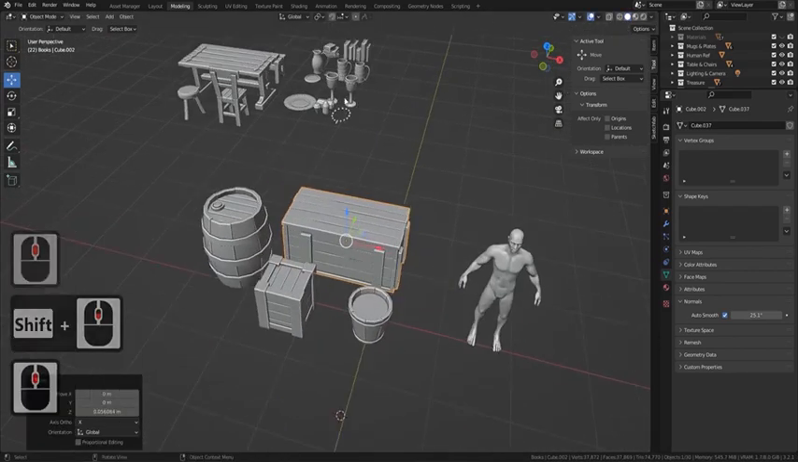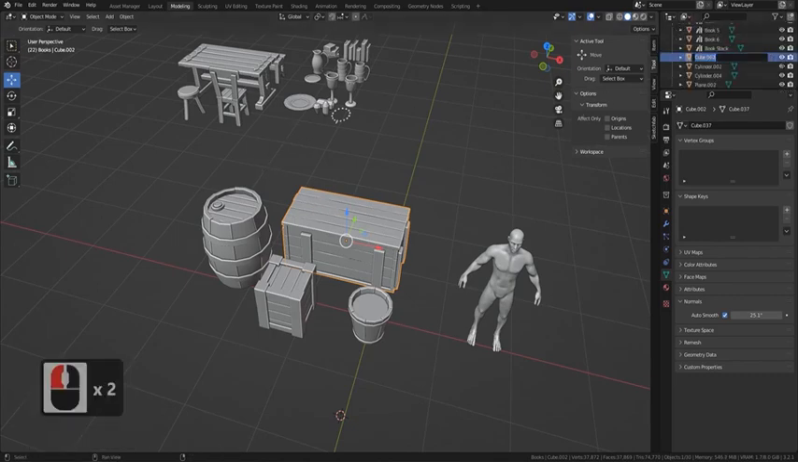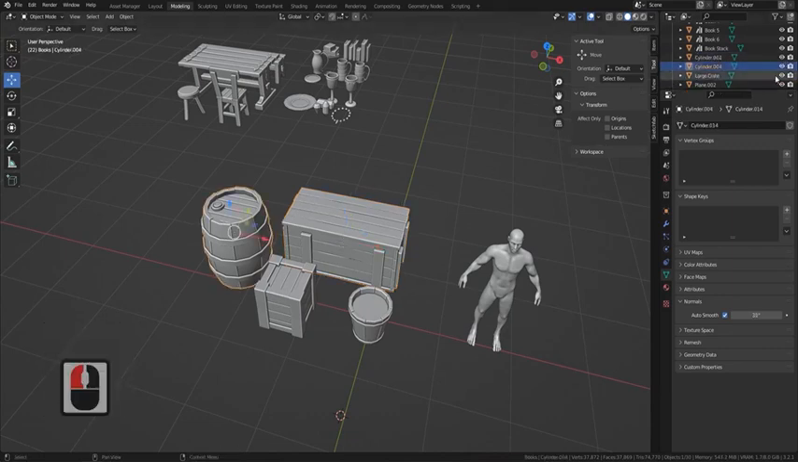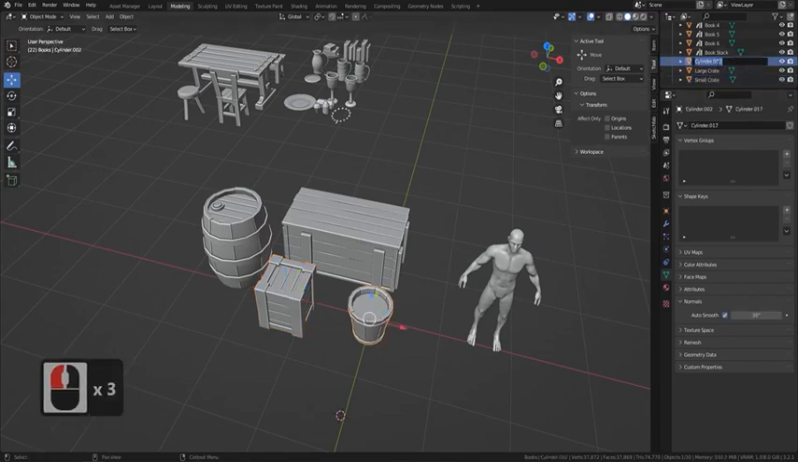All right, so let's actually go in and name them before we end this. So all I'll do is press dot, and I'll call it large crate. And then I'll come to this one, I'll call it barrel. And I'll come to this one, small crate. And bucket.